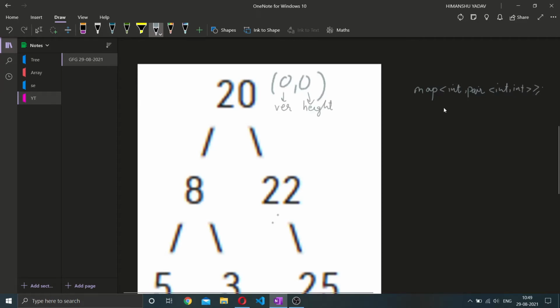We will store a map, mapping the vertical distance with the node value and the height. So at our first recursion call, our vertical will be 0, and here we are storing 20 and the height will be 0. Then we will go to left.